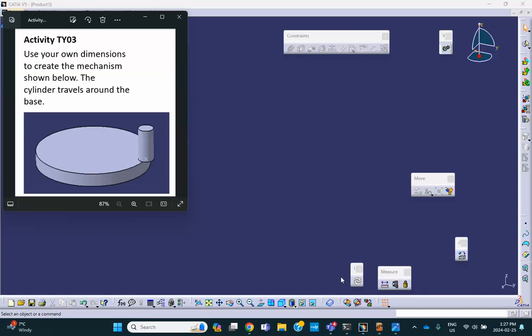Hello, folks. This is activity TY03, and you have done a problem similar to this, or actually, I did it in the class for you, where a single block was supposed to go around a track, and there I essentially did the problem using 2 point curve joints. Now here, that approach doesn't work, or let me put it this way, it can work, but I'm not going to do it like that.